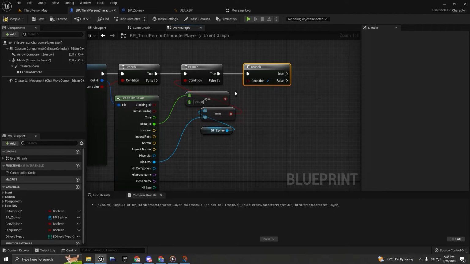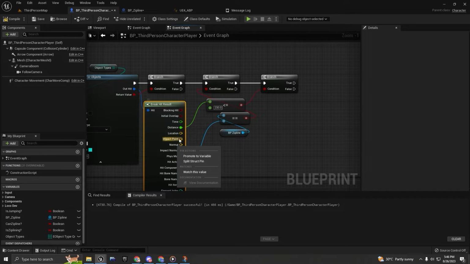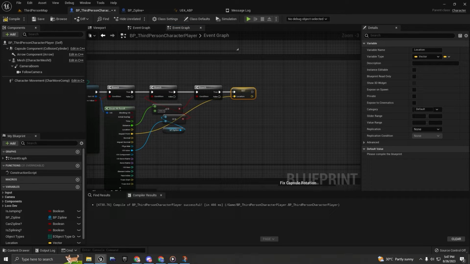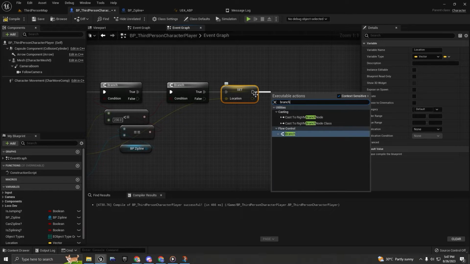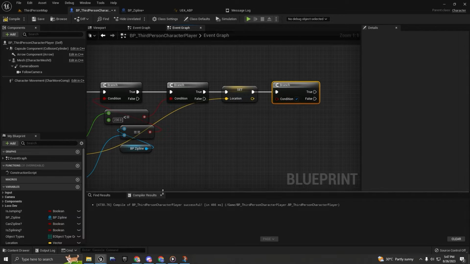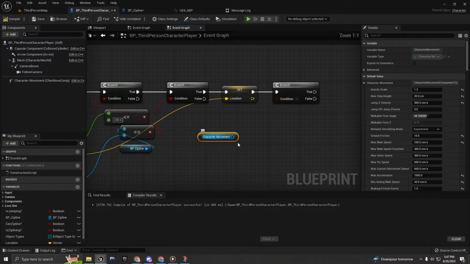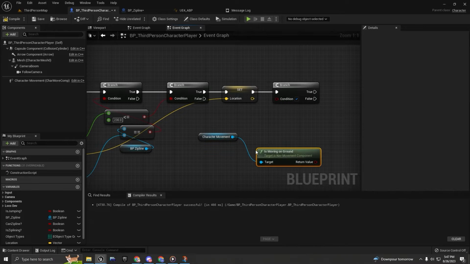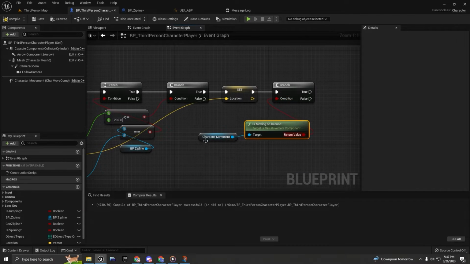Proceed with the execution. Now I'm going to promote the impact point to a variable, and I'm going to name this impact location. Connect that to true. And after that, I'm going to check if our character is moving around. So I'm going to drag and drop our character movement, get is moving around, and plug that to condition.